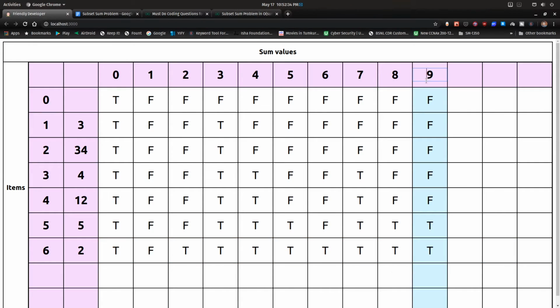Here the given problem has a sum of 9. We start at the last cell. Here, when this is true, we look at both the choices. If you look at the previous row, that is true. That means by excluding 2, there was a subset. So there is one subset.